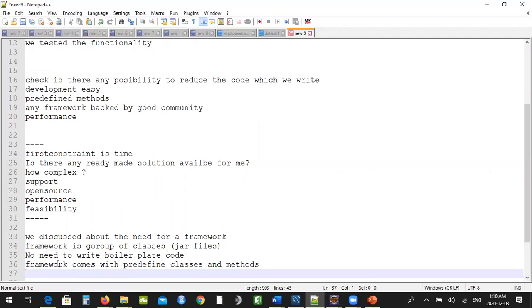Using a framework, it reduces the burden on the programmer, and it provides scalability, maintenance is easy, and performance is good, and we no need to write lots of code as it is already written. Okay, that is what we discussed.